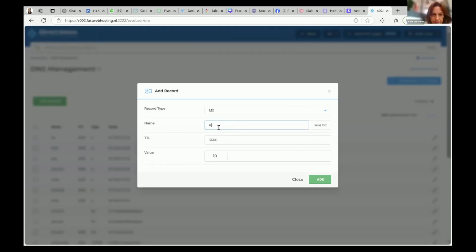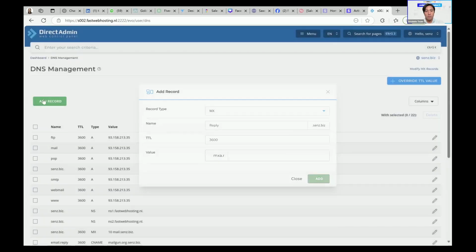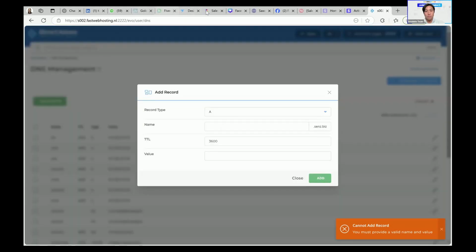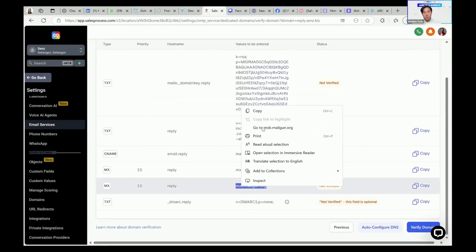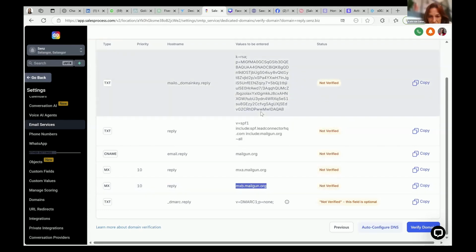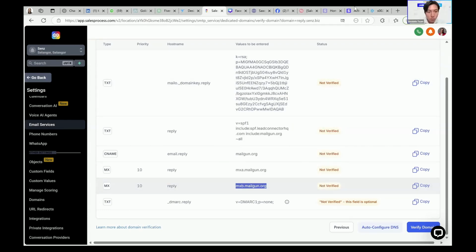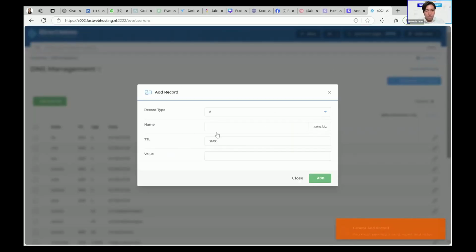The value is perfect, and add. Oh, this wasn't valid. Yeah, I saw it. It was wrong, right? Yeah, let's try to do the MX again.